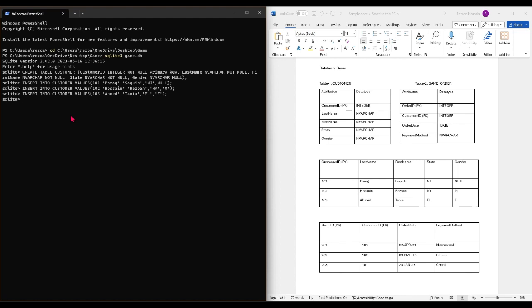We can see our table. Select all from customer. We can see the input.